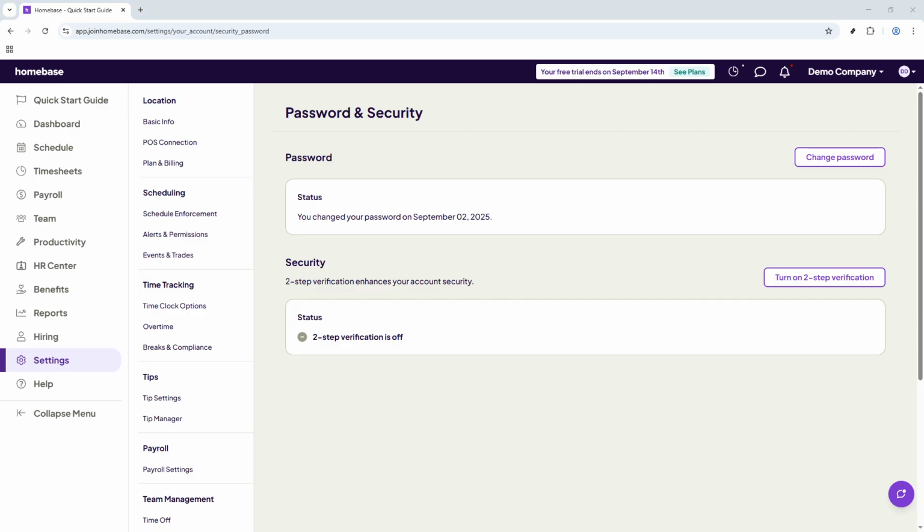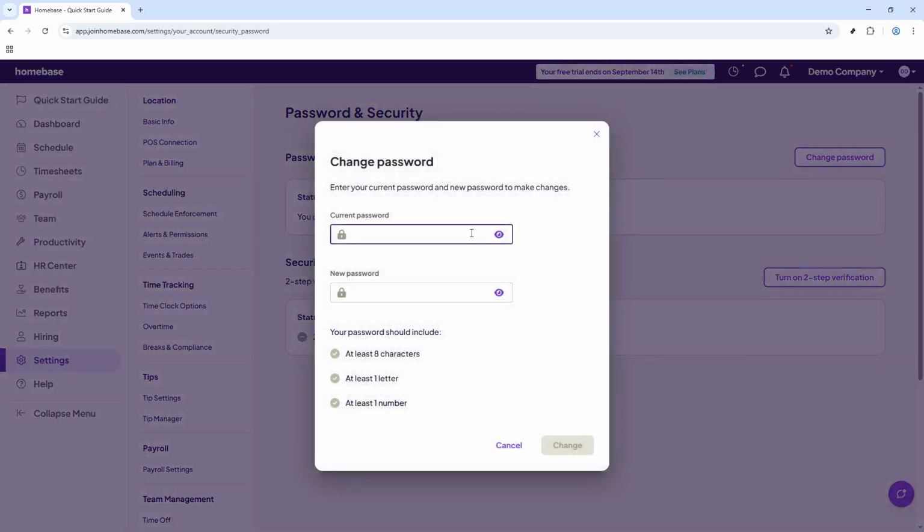Here, you will typically be prompted to enter your current password to verify your identity. This is an important step, as it ensures that you have permission to make changes to the account's login credentials. So, carefully type in your current password.